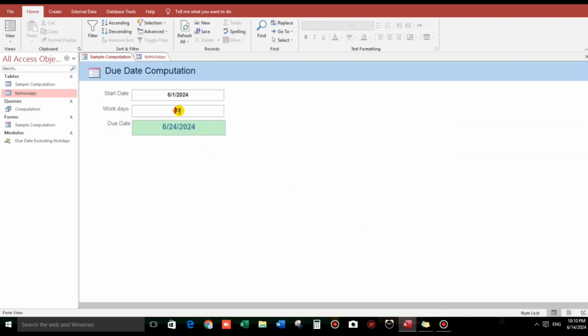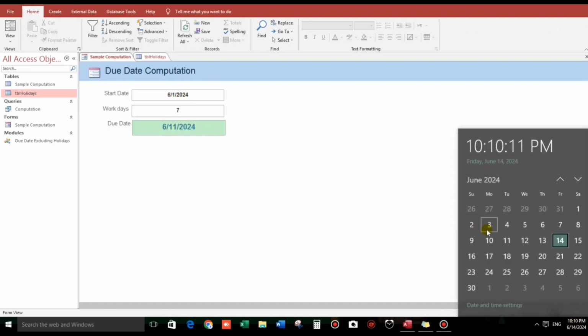So another sample guys, let us change this to 7 days. So June 1, and let us count 7 days. So we will start from June 3. So 1, 2, 3, 4, 5, 6, 7. So the result is June 11. And this is correct, guys.